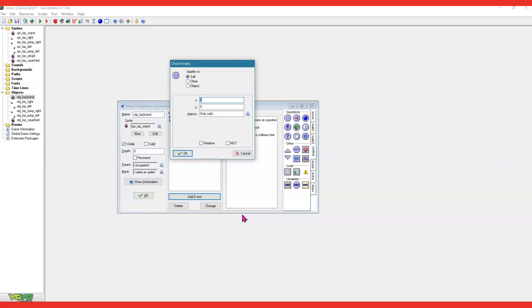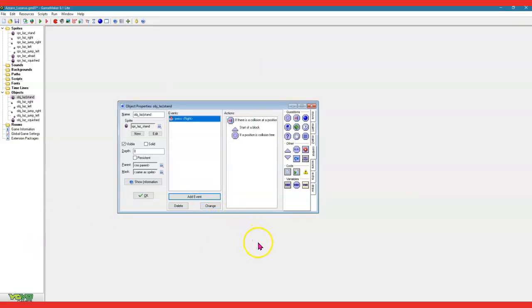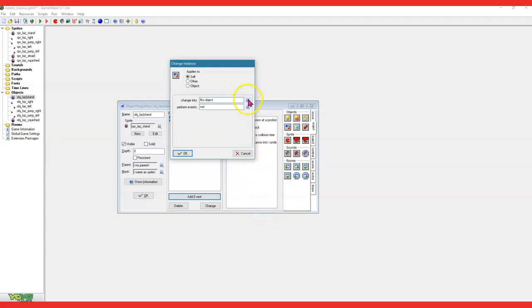So to check that the space to the right of Lazarus is free, set X to 40, the width of the box, and Y stays at 0, and enable the relative box. So just check the relative box. And then click OK. And we're going to include the change instance action. So the change instance action is in the main 1 tab. We're going to click, hold, and drag it over. And we're going to select the object Laz right.